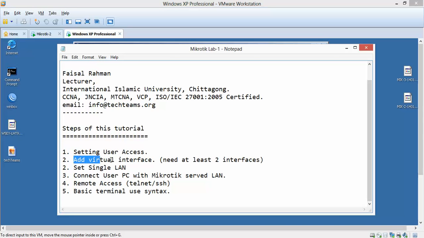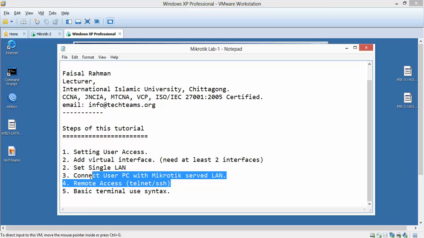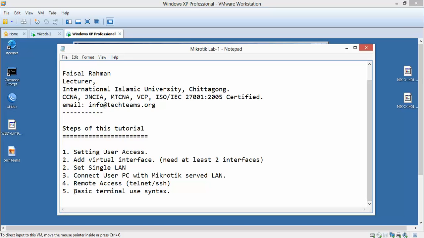Okay, so in this part I will start setting up a single LAN because we have configured and added Mikrotik router interfaces. We will name it and we will set the single LAN. We will connect the PC with the single LAN user PC. In this case, our XP virtual machine will be used to access Mikrotik router OS through its single LAN. So then we will configure the remote access, and we will show you some basic configuration using terminal.